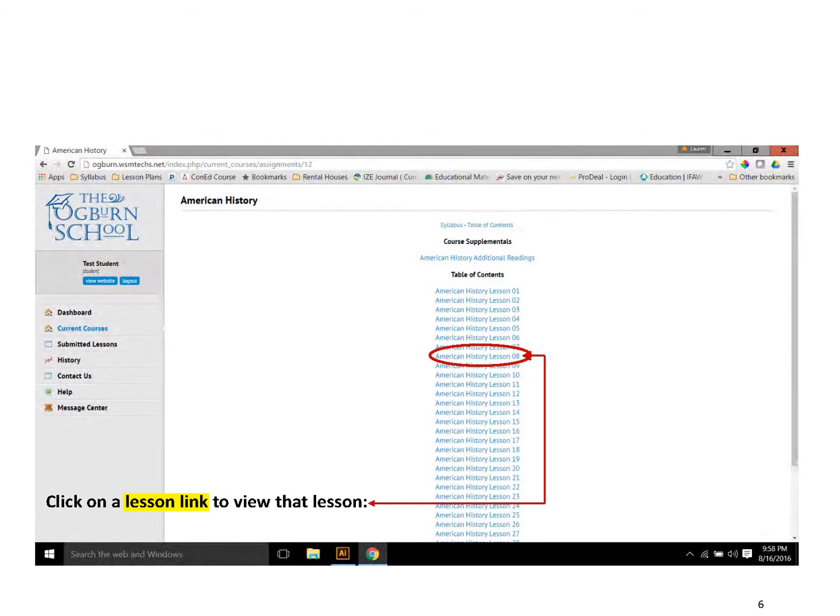Here is your assignment page. At the top, you'll find Course Supplementals. These are additional things that you need to help you complete your course, or additional readings or resources that might help in completing your course.